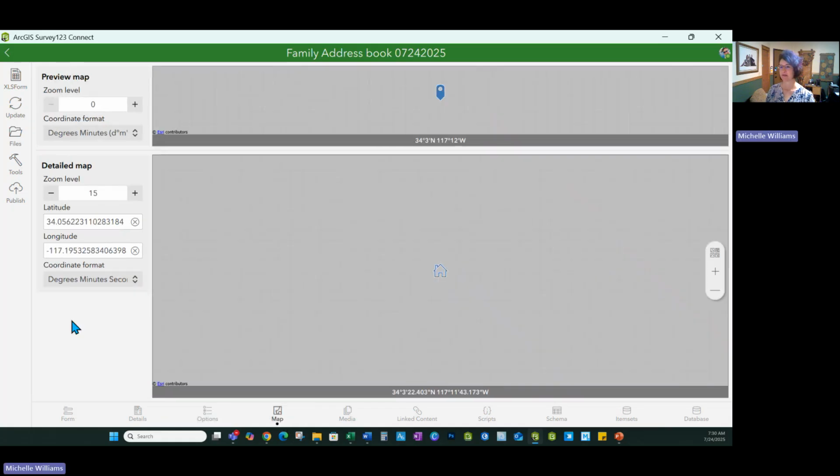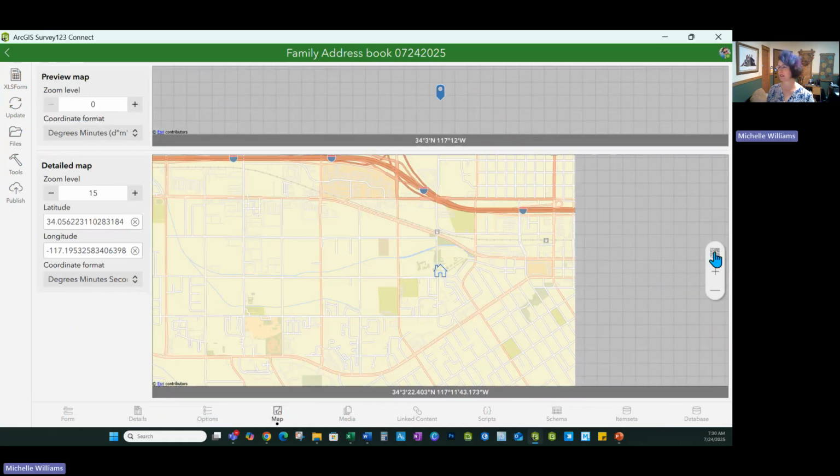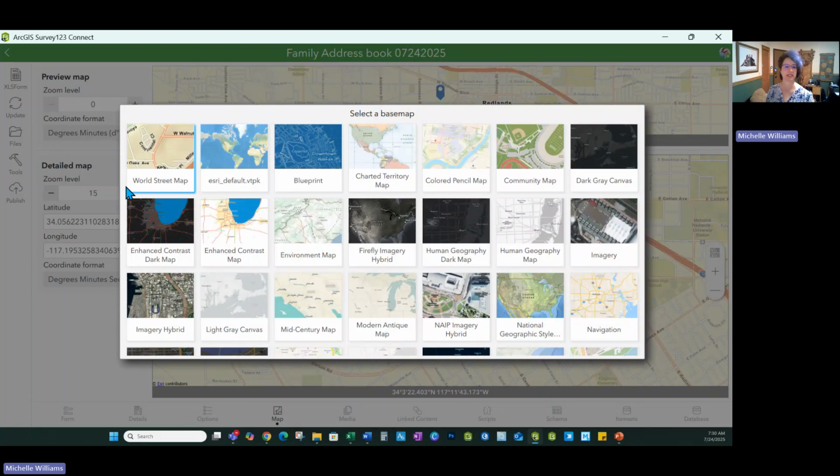And then the map's great, because you can tell the end user which map you want them to use. But they have the option to switch back and forth if they need something else. So whatever map is the one that you want them to use, that's the one that you're going to go for.